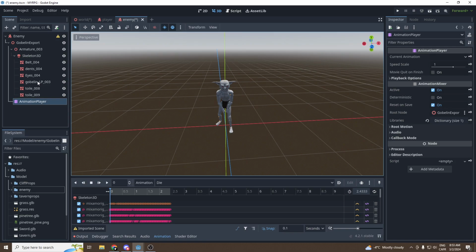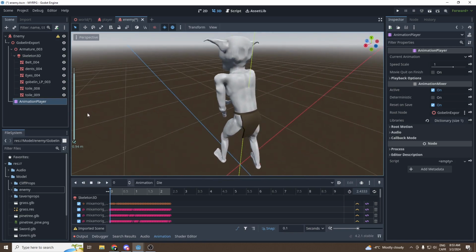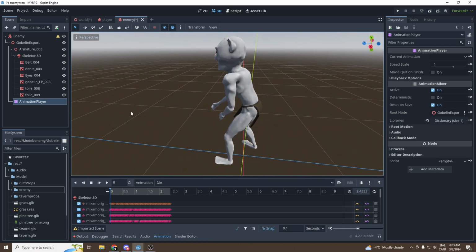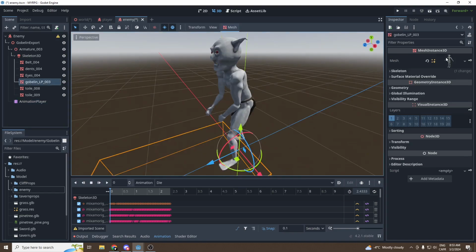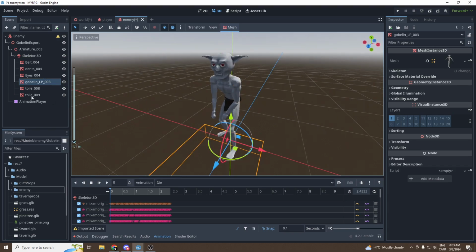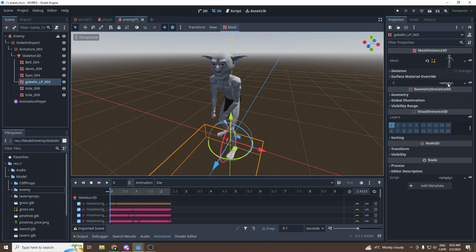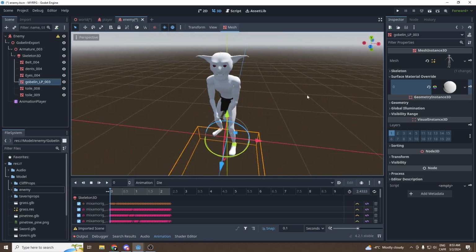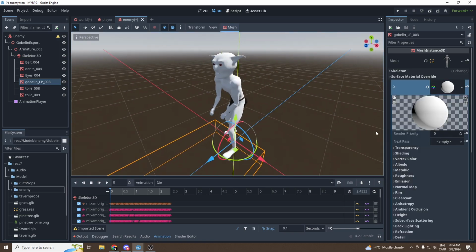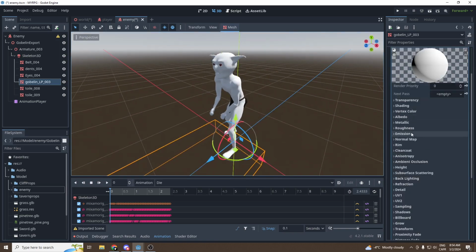model. First off, as we can see, the texture is not right. So we can press on Goblin LP. This is the mesh of the actual goblin. So if we press on Goblin LP, you can make it invisible to make sure it's the right one. Goblin LP, we're going to go under Surface Material Override, and we're going to create a new standard material 3D. Now, as you can see, the texture changed. It's still not right, so we're going to manually make it.